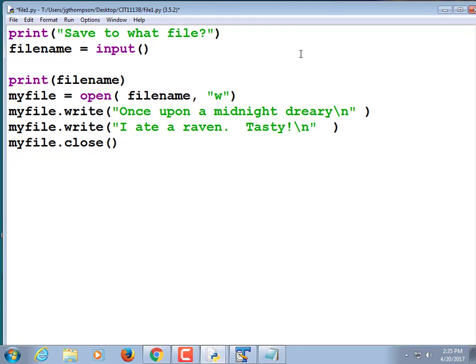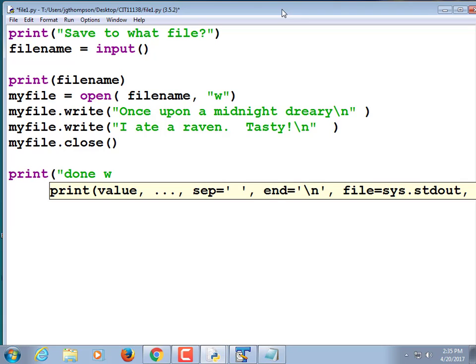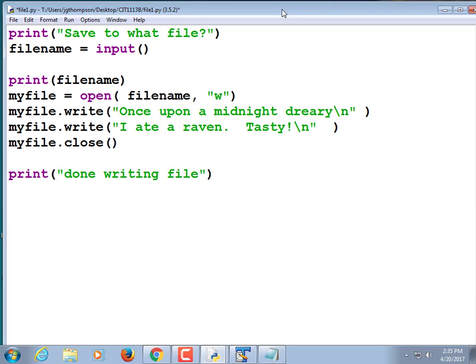We have saved to a file. Now we want to open that file for reading. Let's put a print statement saying done writing file, just so that we feel all good about it.